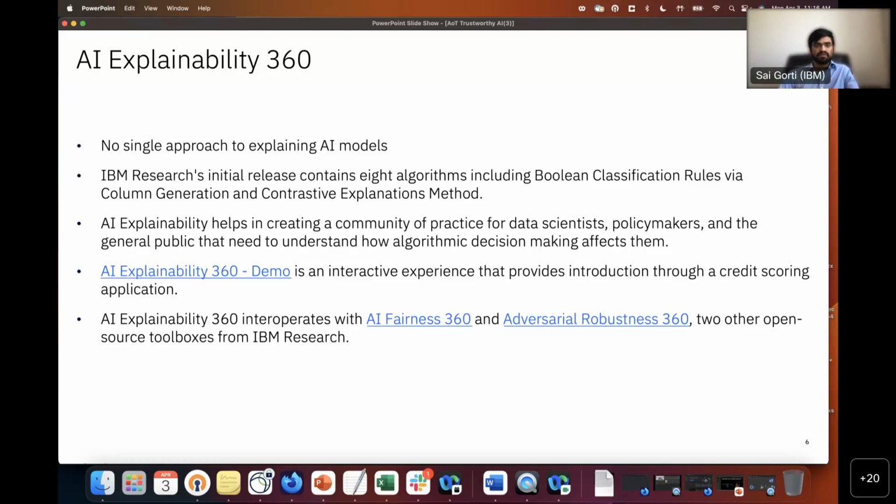ways of explaining decisions. As I mentioned, this is the initial release of AI Explainability 360, which contains about 8 algorithms, including the Boolean decision rules via column generation and generalized linear rule models. Both are applicable for classification problems, whereas generalized linear rule models also apply to regression problems.